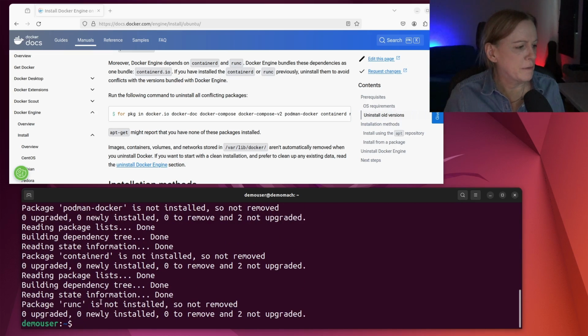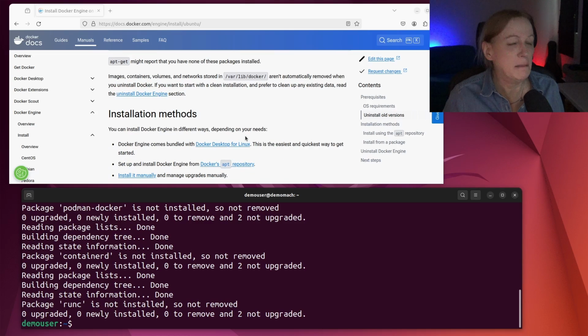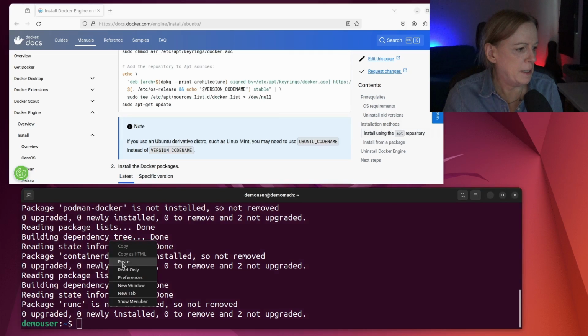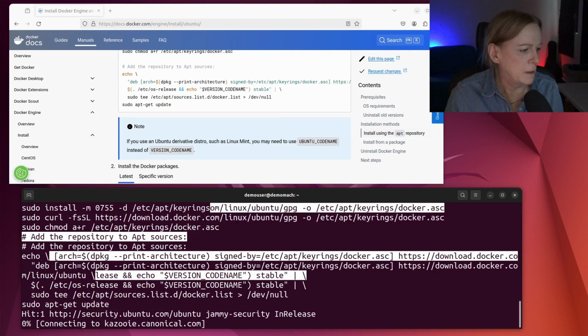So we removed all conflicting packages. I didn't see anything conflicting, but I always just follow that part of the instructions and set up the apt repository. So let's just paste this right on in here.